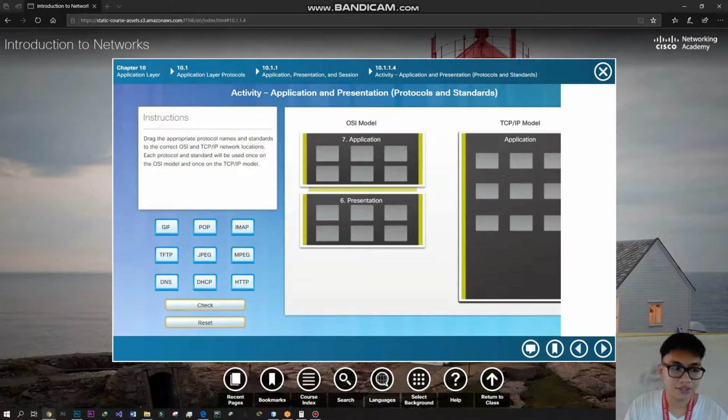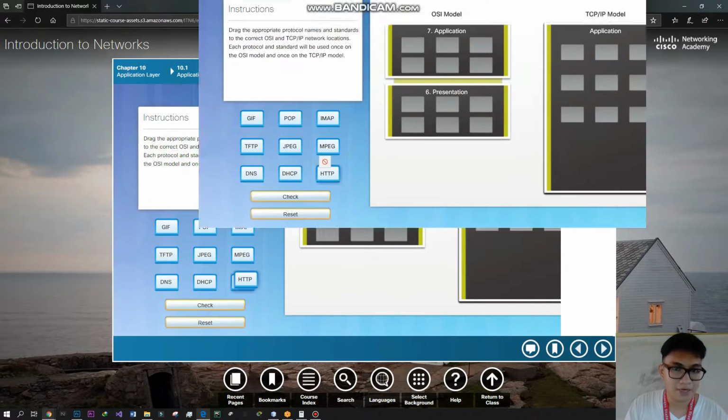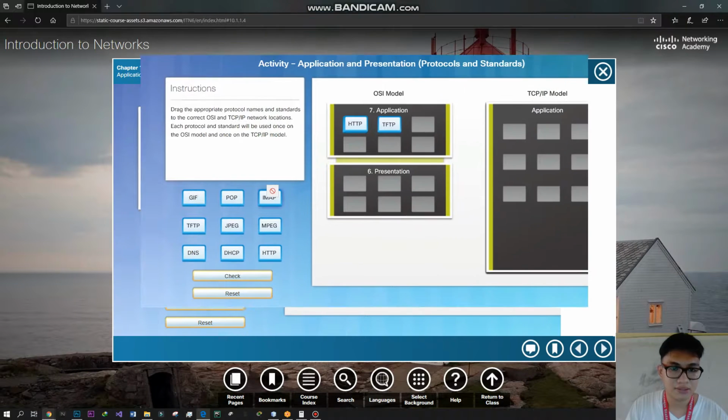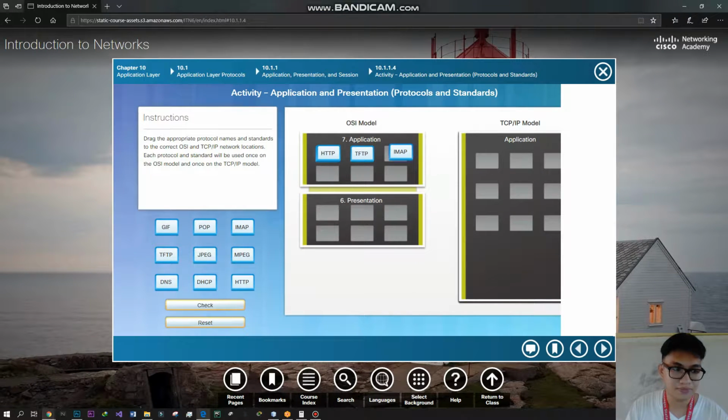Inside the application layer are HTTP, also known as hypertext transfer protocol. Also the TFTP, known as the trivial file transfer protocol. IMAP, known as the internet message access protocol.